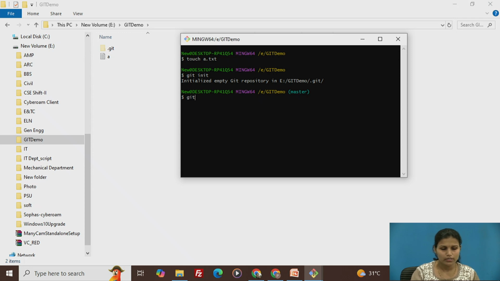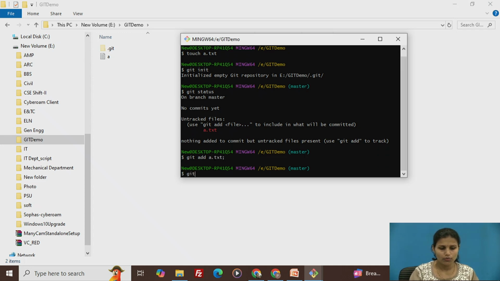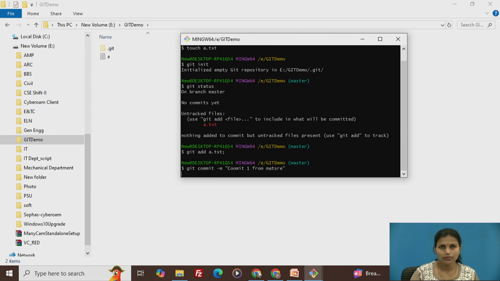Now check the status. You can see the a.txt file is not added into the staging area, so we have to add it. For adding the file we have the command git add a.txt, and at the same time you can perform the commit operation also, git commit -m "commit 1 from master".